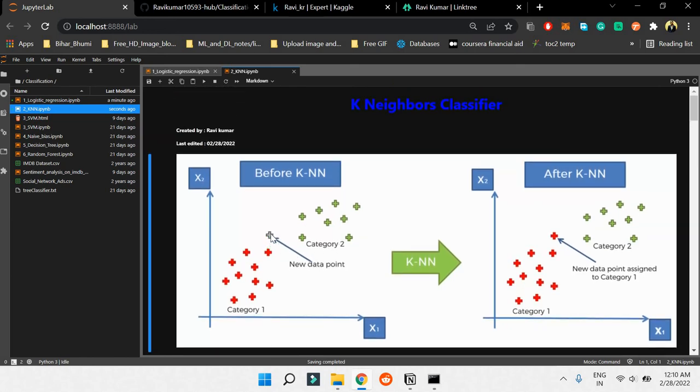So let's assume that this is a new data point that comes into this whole distribution. This is the red category and the green is the next one. If this point comes, it will try to calculate the closest point from the green area and the red area. It's much closer to the red one, so it will become category one and be added here.